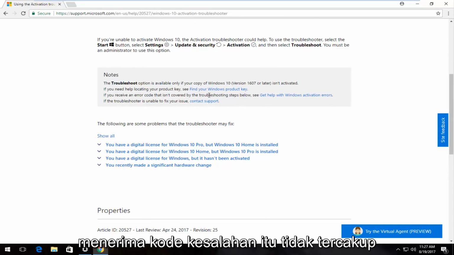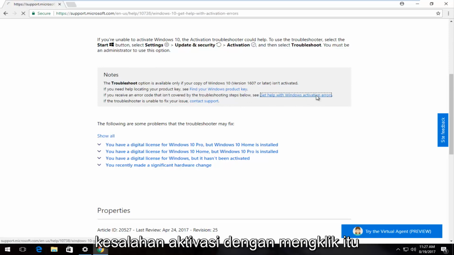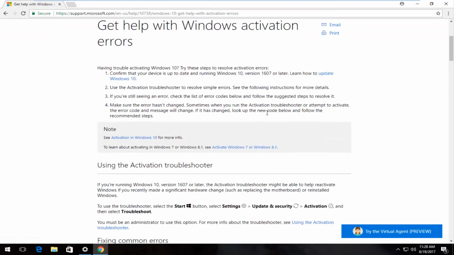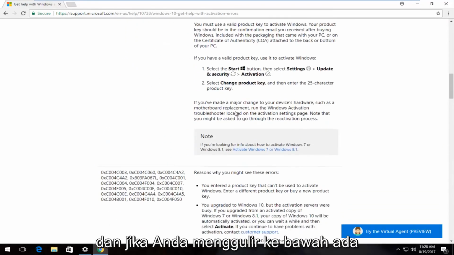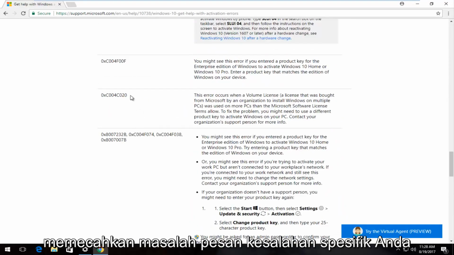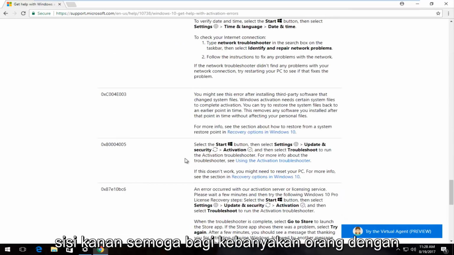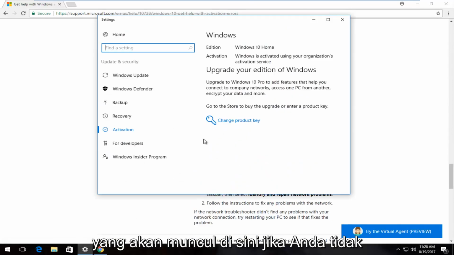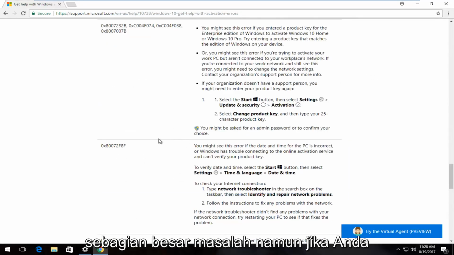And if you receive an error code that's not covered by the troubleshooting steps below, you can click on this Get Help with Windows Activation Errors. And if you scroll down, there are different error alerts you would get on this page, and you might be able to troubleshoot your specific error message by just matching it up with the one on the right side. Hopefully for most people, going underneath the troubleshoot option that should appear here if you're unable to activate Windows, that should resolve most problems.